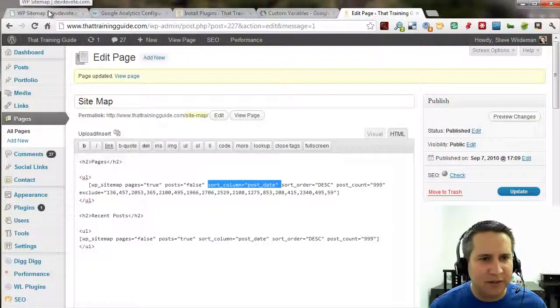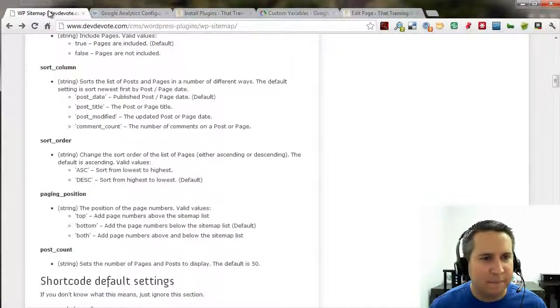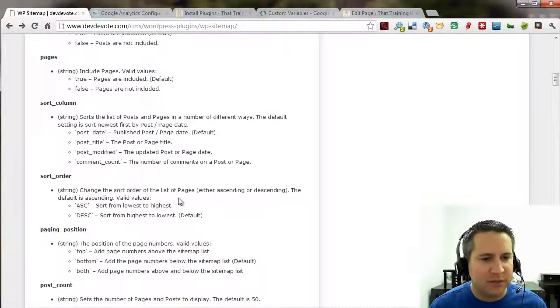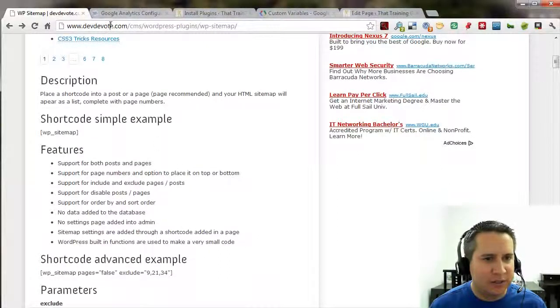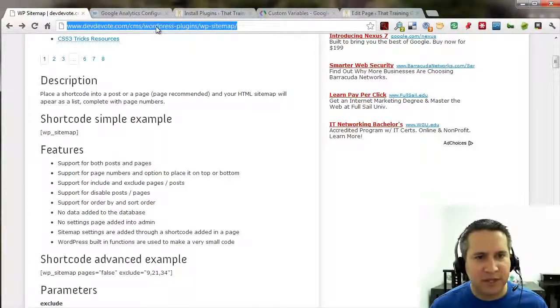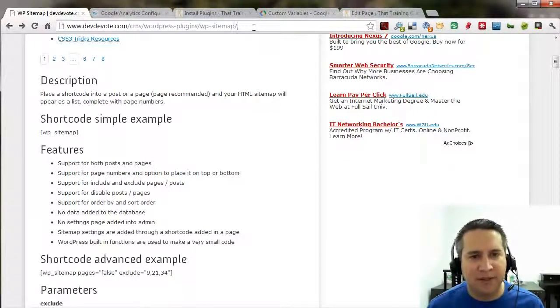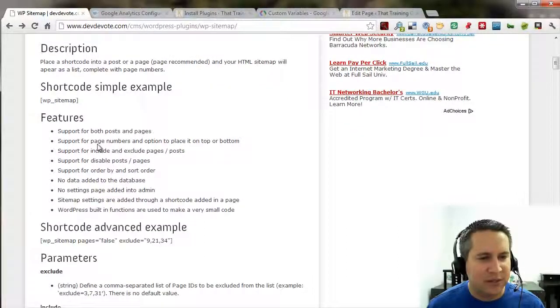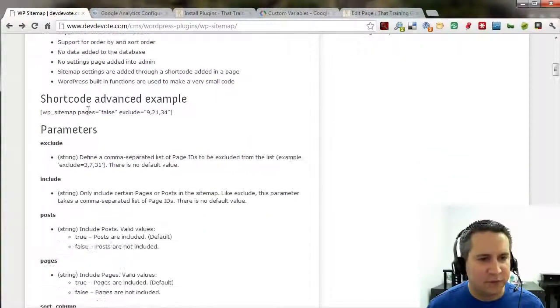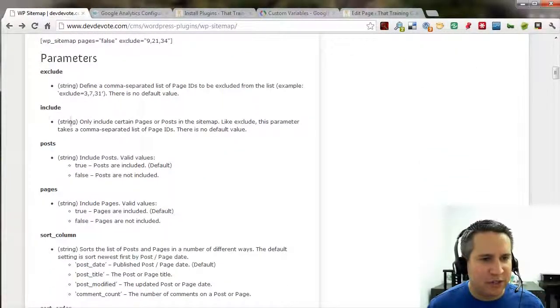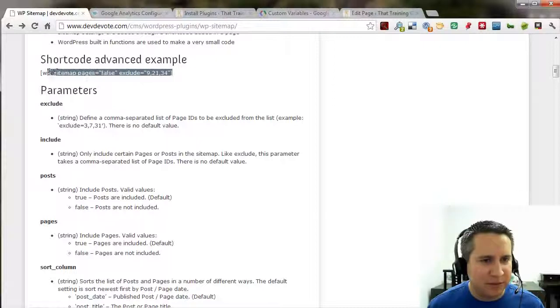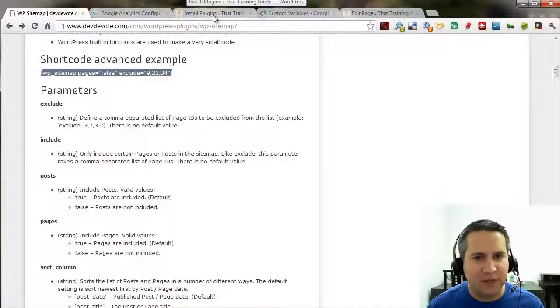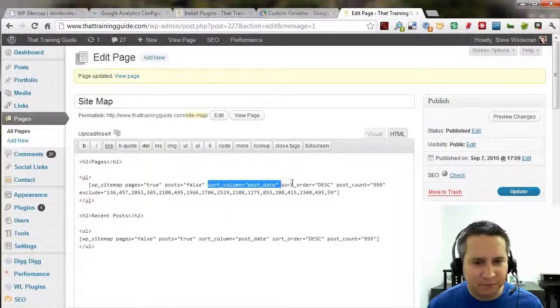By the way, the plugin has a cool little list where you can see all of the different attributes. It's at devdevote.com/CMS/WordPress-plugins/WP-sitemap. That is the page there. So grab this page, and you can see that it shows you the features, shows you the different attributes you can use, and then gives you an example of how to use it. You can also come back to this video and take a look at how I've done it.